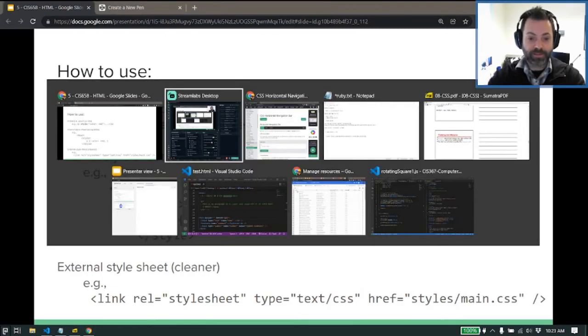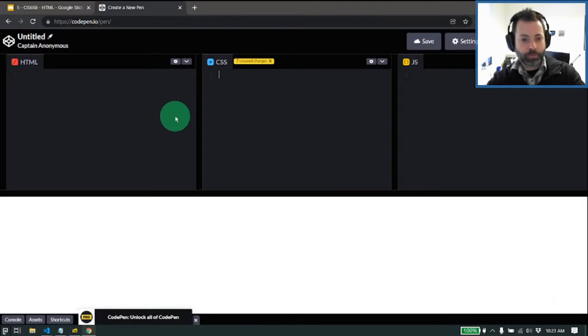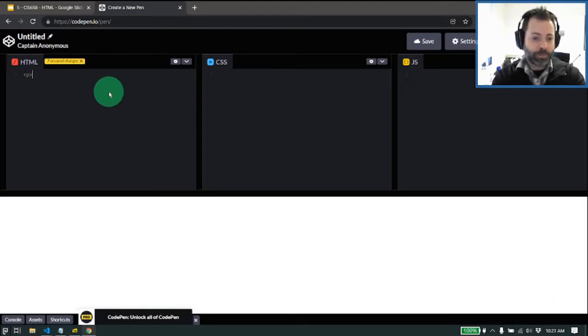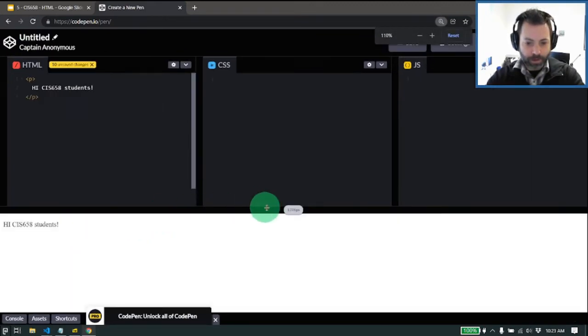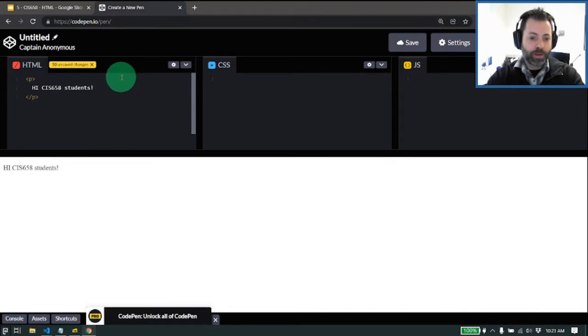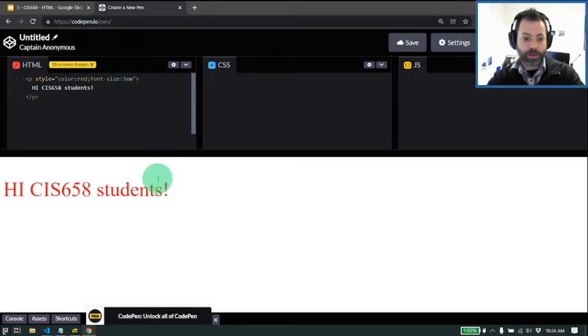What inline means, let me go over to CodePen today. I'm going to have a paragraph tag: Hi, CIS658 students. Close my paragraph tag. Here is my rendered output. An inline style, I would say p style equals color red, font-size 3em. Okay, it's big. This is the worst thing that you can possibly do.